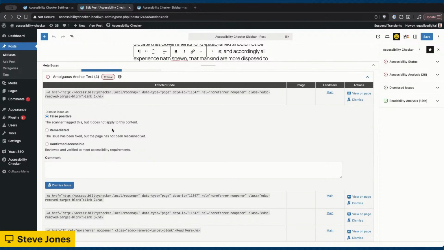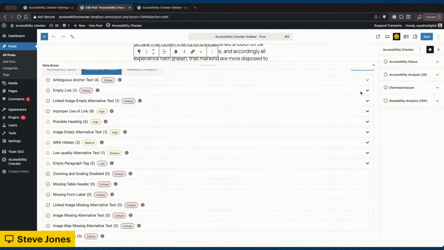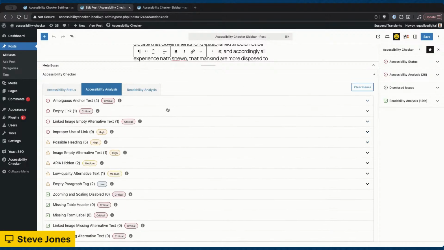So we brought the dismiss reason over to this. The individual dismisses and a single issue for each of the meta boxes, you can now use the dismiss reasons. This was a new feature specifically for the sidebar, but we backported it here. So you don't lose this feature if you do not use the new sidebar. You still have access to this. Yep. Cool. So that is some of the changes to the accessibility analysis panel.